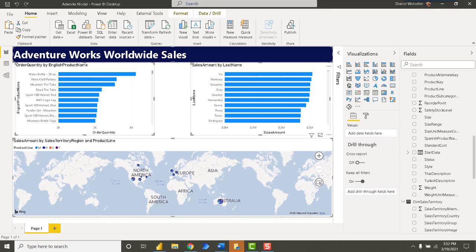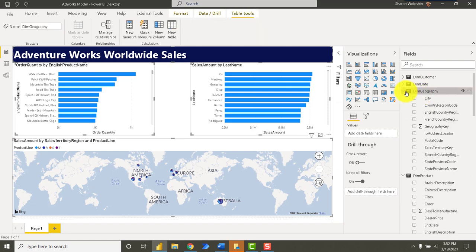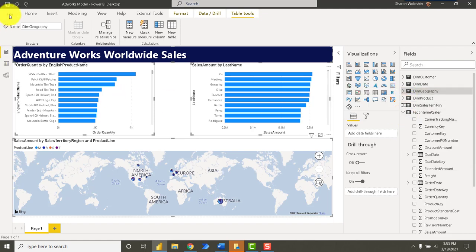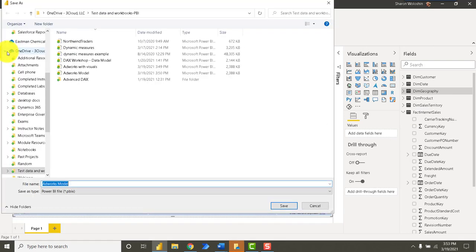In this video, I want to show you how to split a composite file like this one that has both visuals and data into two files, one that just has the data and the model, and the other that just has the visuals. So the first step to do this is to go into the File tab and save your file with a new name.